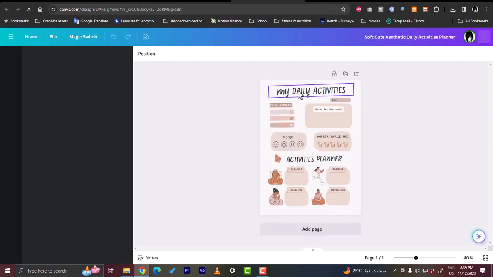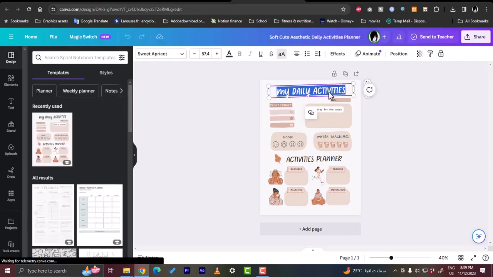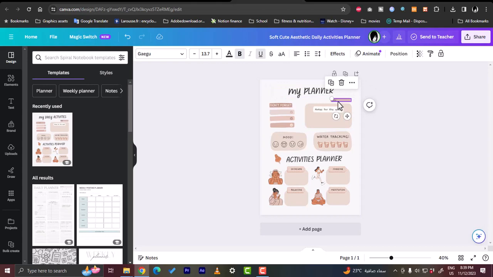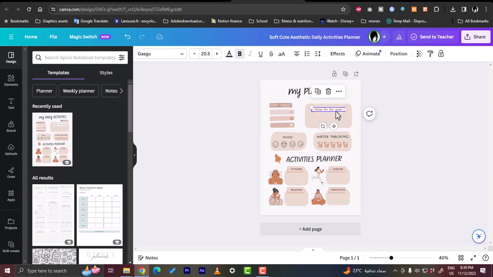So here you can edit the text. The title says my daily activities, so you can edit it. Say my planner. Okay, and here don't forget you have items to not to forget. You can delete certain elements and edit the current elements. So let's say I want to edit the text here, so let's write in just notes, water, mood, activities, and so on.